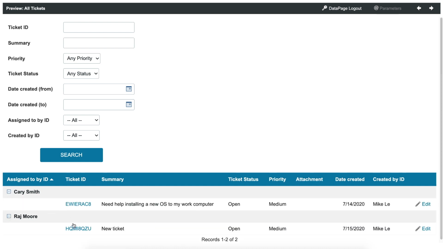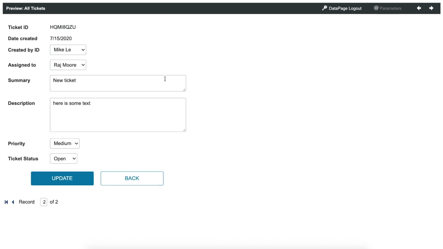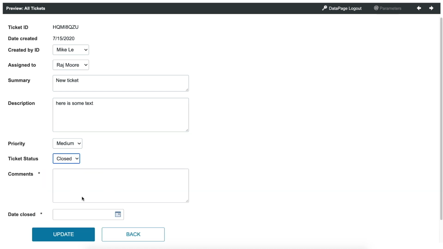In the details view, I can go to that ticket. And from here, I have the ability to reassign to a different creator. I can also reassign this ticket to somebody else. We can edit the summary and description. And we, as the admin, have the ability to close that ticket and input our details before we make the update. Let me close the preview tab.